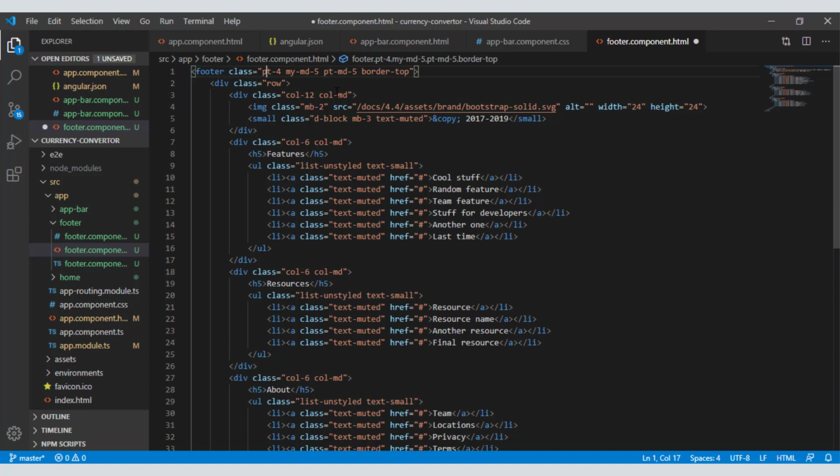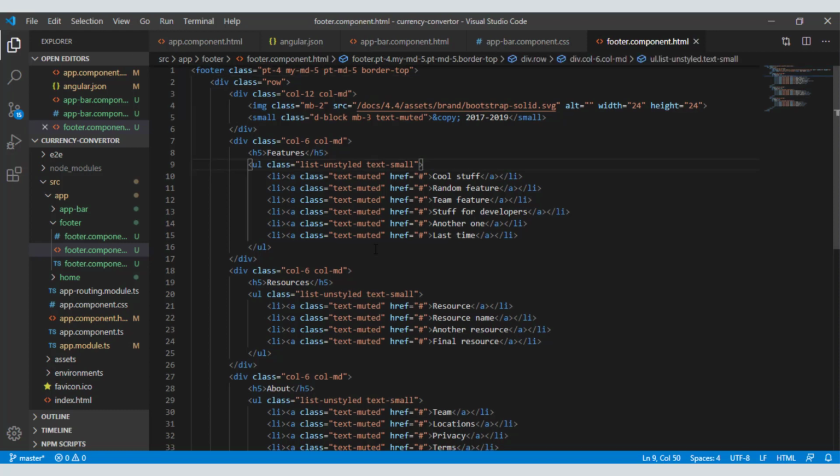So P stands for padding and T stands for top, and you can have a padding top from 1 to 5. Similarly, M is for margins and Y means top and bottom. So T stands for top, B stands for bottom, Y is top and bottom. Similarly, we have R for right, L for left, and X for horizontal directions.